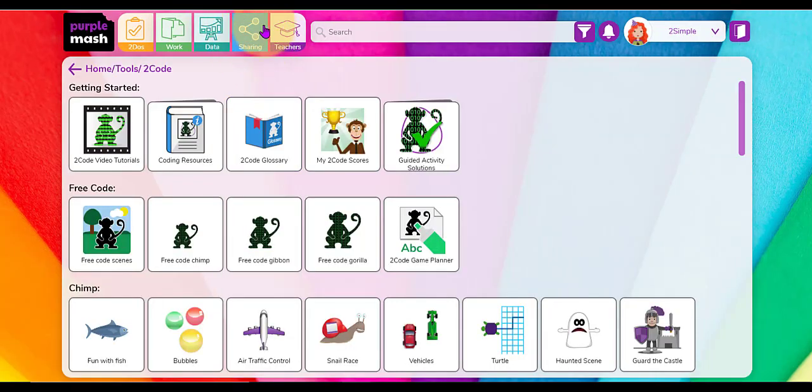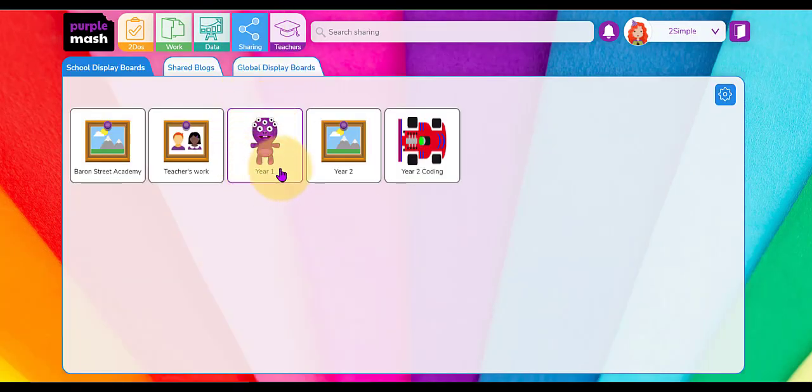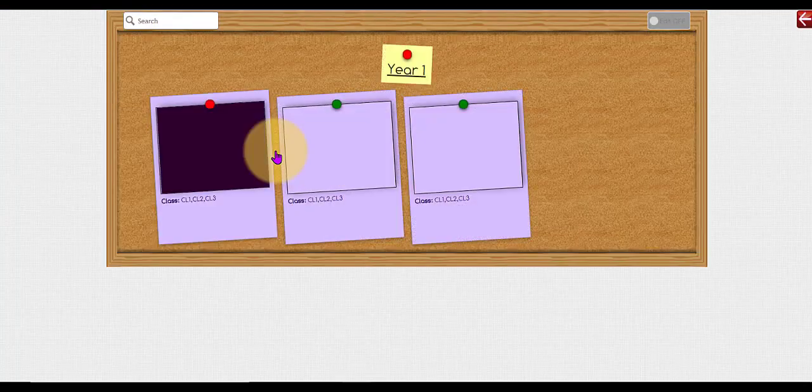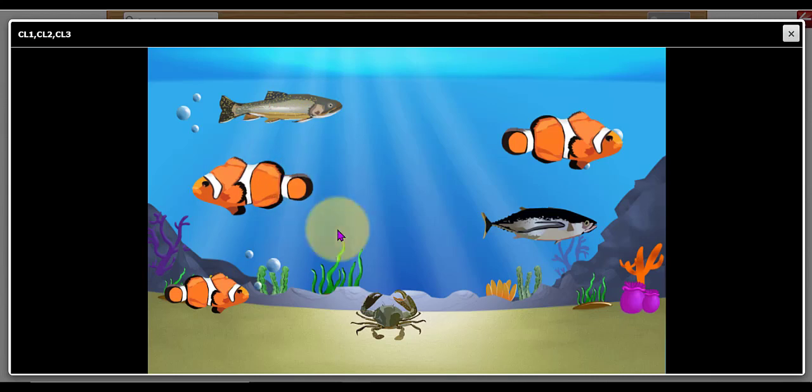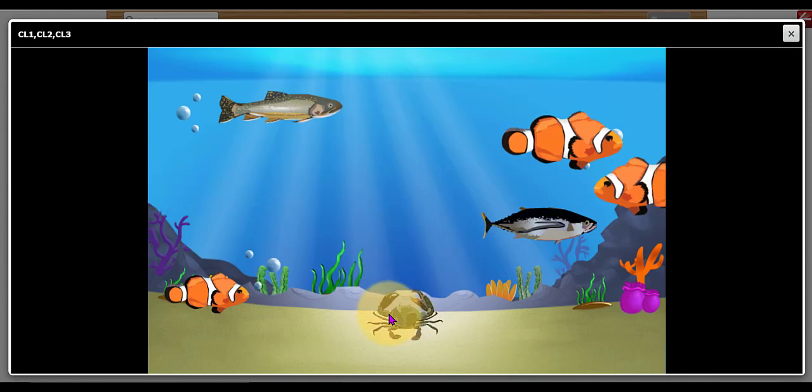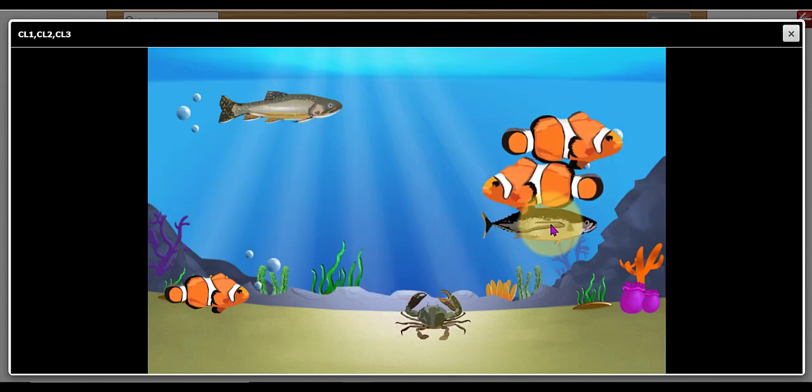And now I'm going to go up to my sharing tab here, go down to my display board that I just shared, click on Year 1 display board. And there is the coding that I've just shared to the display board. And I can click on the objects that I programmed to move. I didn't program these other objects, so they're not going to do anything at the moment.